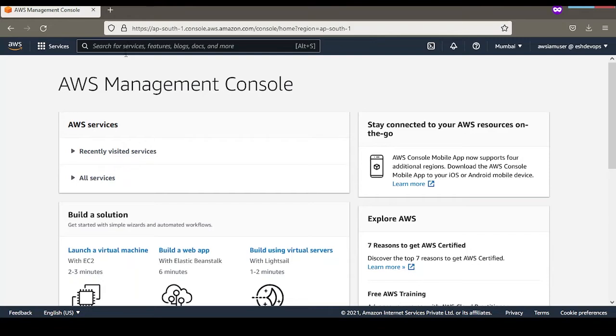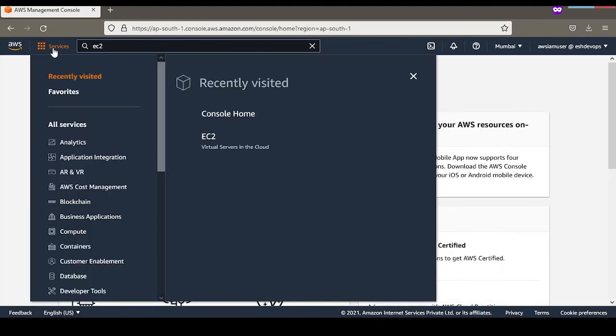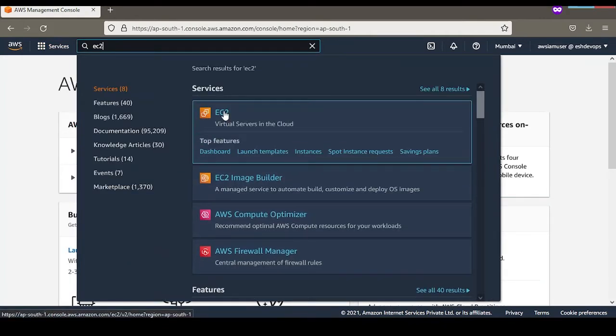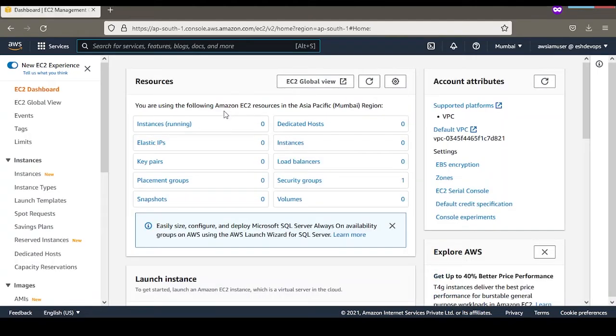To deploy any EC2 instance, either you can search for EC2 here, or you can click on Services, come to Compute, and select EC2 from there also. As of now we can just search for EC2 here and click this link. Once you click this link, you come to the EC2 dashboard, where it gives you a summarized overview of how many instances are in running state and other services as well.